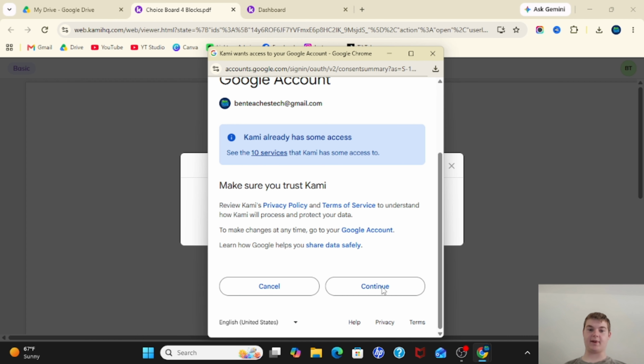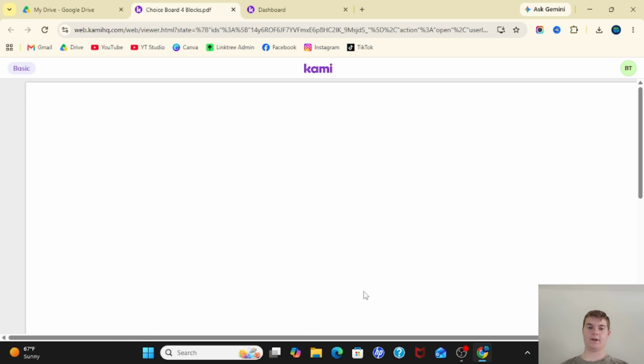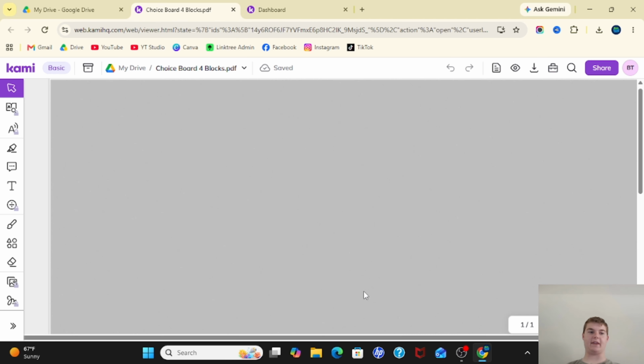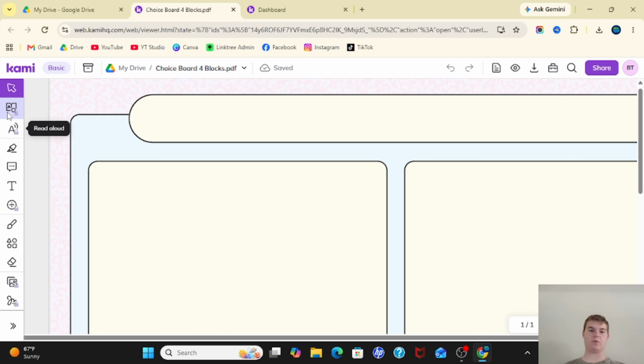Now it wants access to my Google account. It already has access to the other services, Google Classroom, Google Drive, all of the Google stuff that you have. Okay, that's fine. Click Continue. And now in about a second or two, you should be able to see the PDF, and then you should have a couple different things you can do on the side. So now you can see it here.